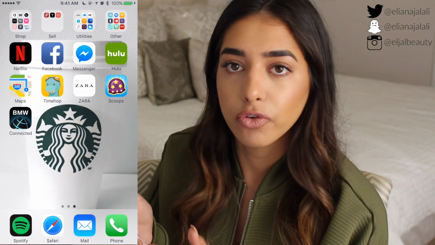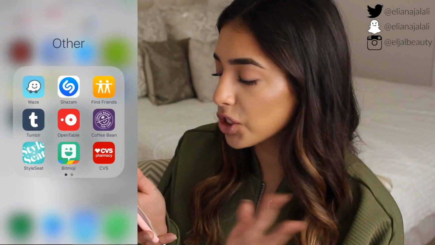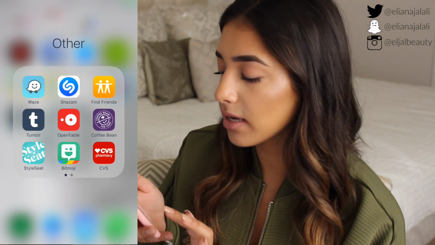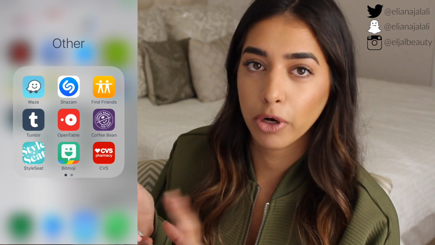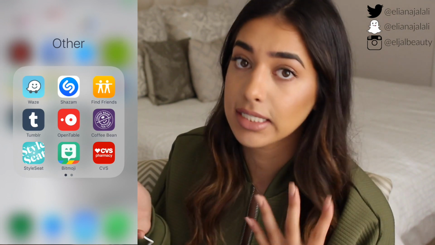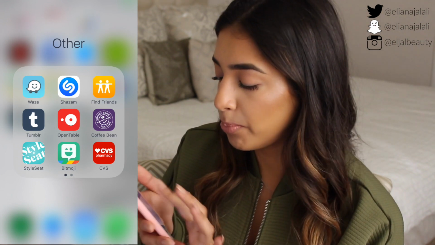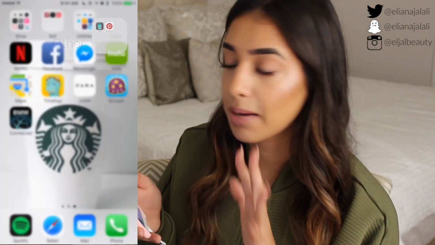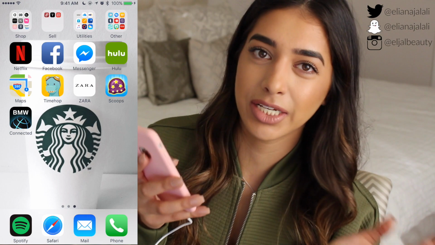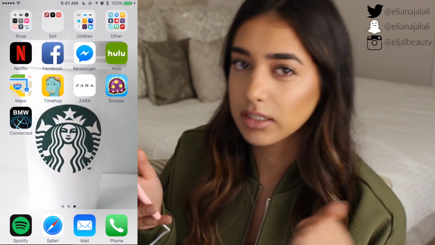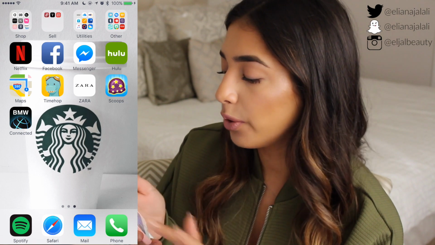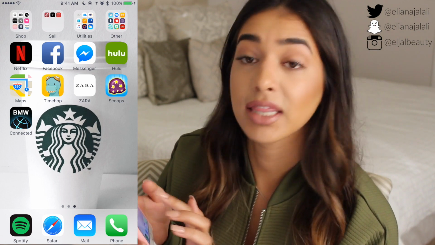And then I have an other folder, and I keep Waze in here, Shazam, Find My Friends, Tumblr, OpenTable, Coffee Bean, Style Seat, which is where I book my hair appointments because my hairdresser stylist is on there. I have Bitmoji, CVS, 1 Second Every Day, and Pinterest. I don't really use those apps very often, but I keep them on my phone because I do use them once in a while.